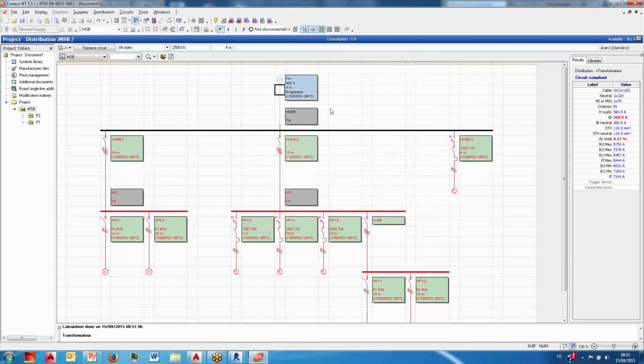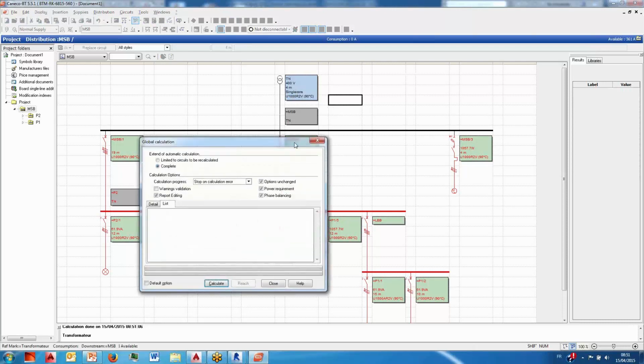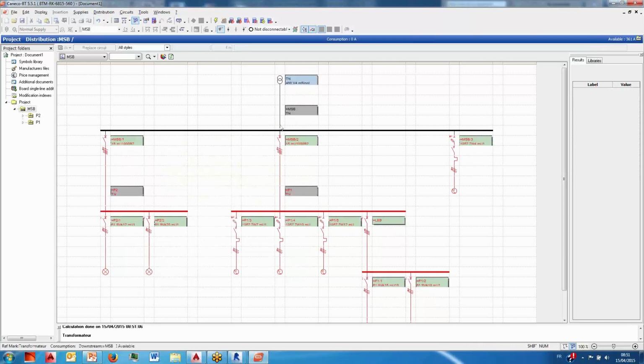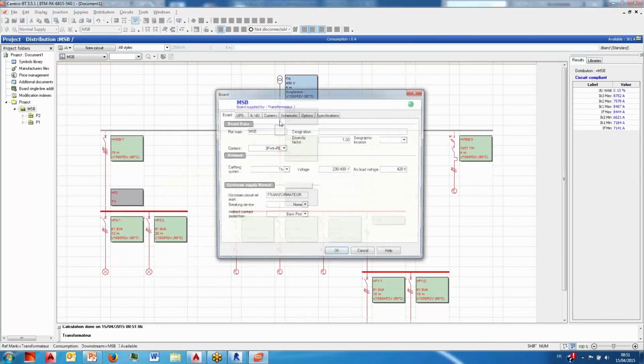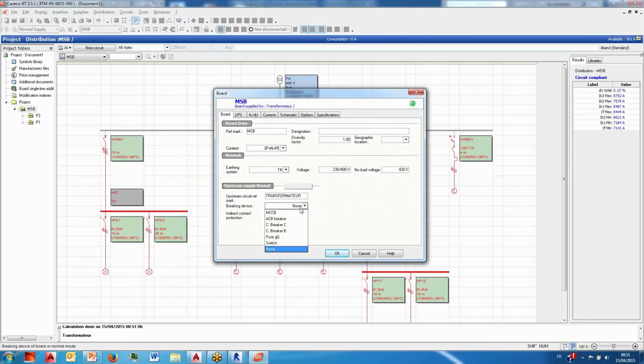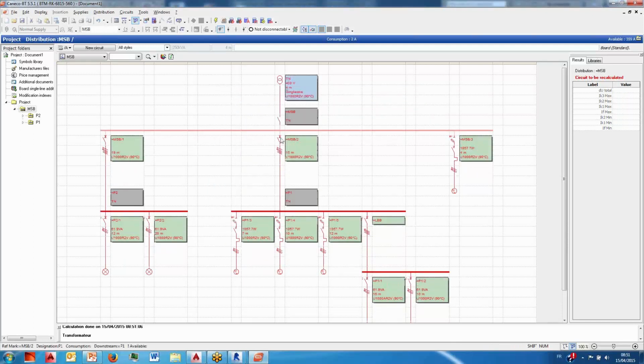So what I can do is just calculate the installation, and if I want, at this point I can create a new circuit, a new switch, to protect the main switchboard at the top.